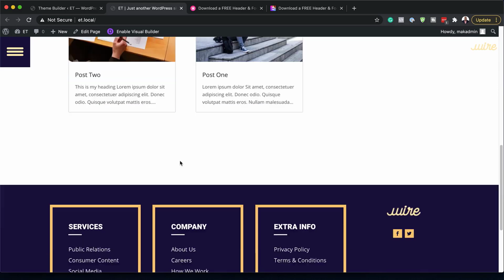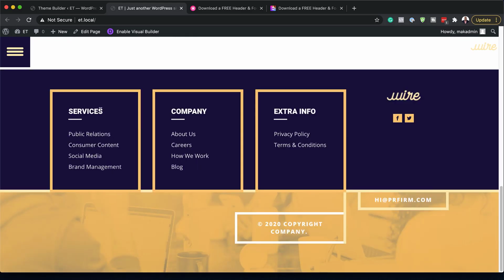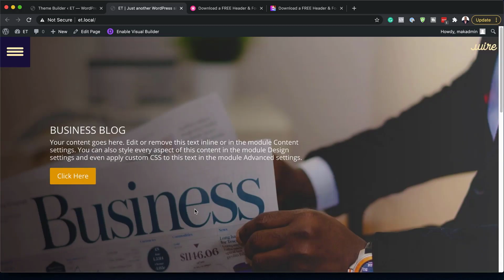Now, what I'm going to do now is just scroll all the way down so you can see the footer. And sure enough, we have our services, company, extra info, and we also have this beautiful part here of our site. Okay, so let's say you want to make changes to this. How do you do it? So this is what I need to show you now.